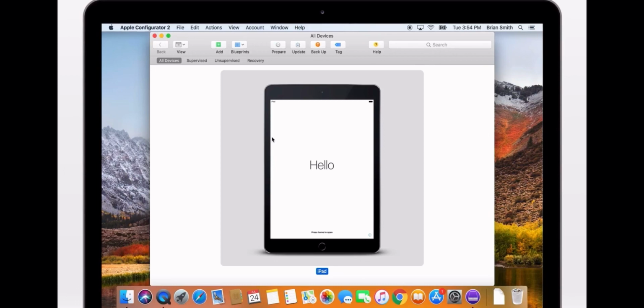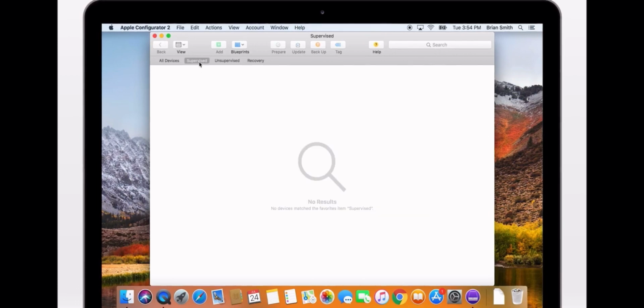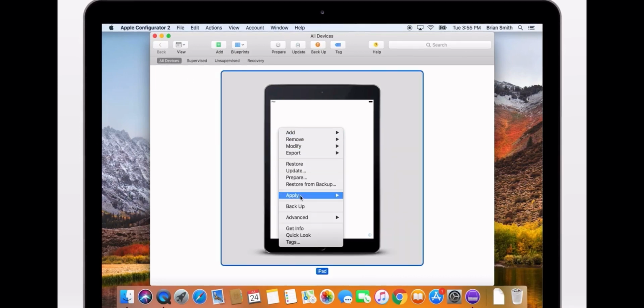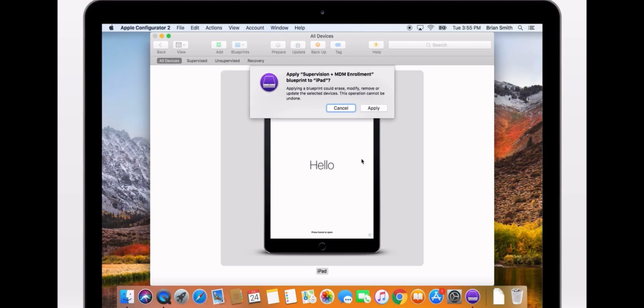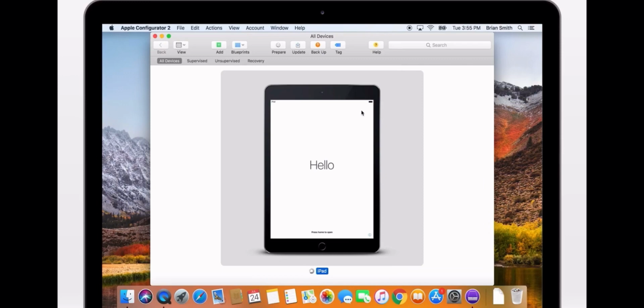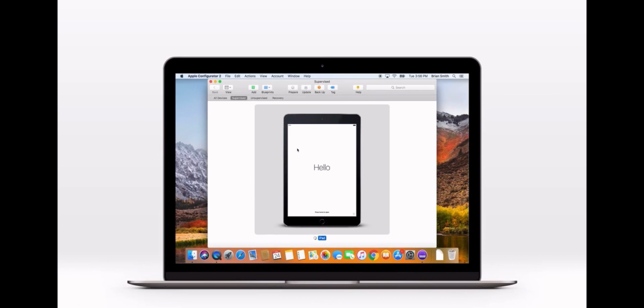There you go. Note that the iPad is not yet supervised. Now, we right-click, select the blueprint, and Apply. It'll take a minute or two. The Wi-Fi profile, the MDM enrollment configuration, the supervision settings, all of that we had set up in the blueprint are being applied to the device. And all done. Let's check supervision now. Yep, supervised. The MDM enrollment, the Wi-Fi we had configured, all will get automatically deployed when you boot up the device.